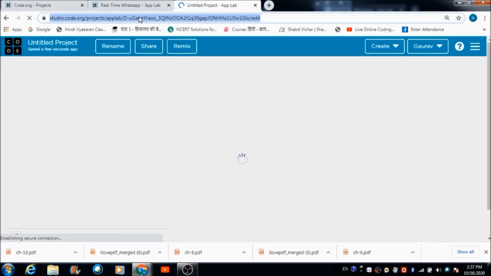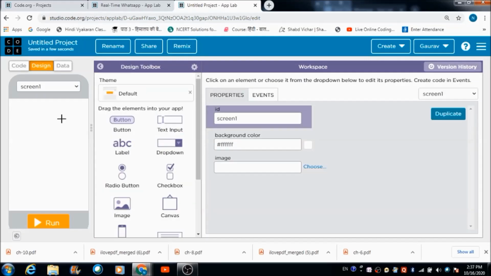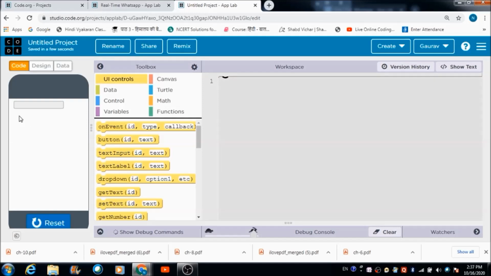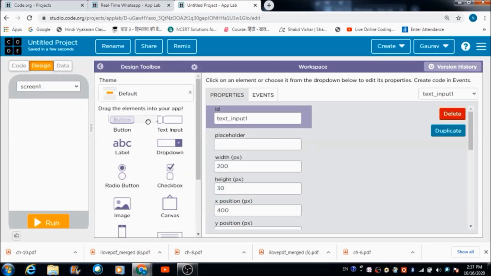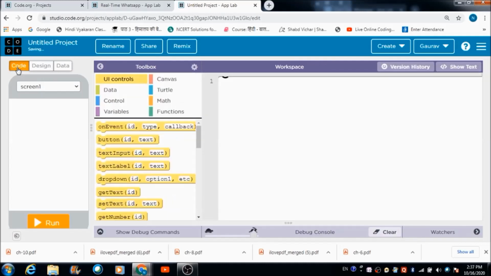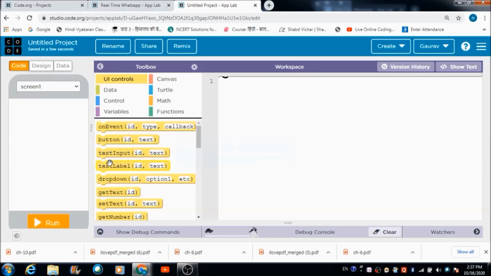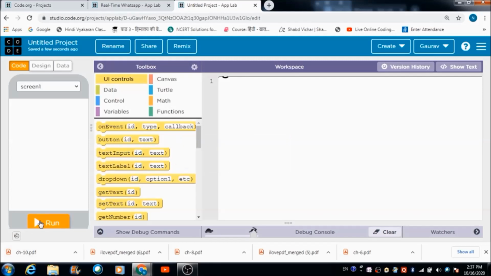If you want to see a text input box over here, what you have to do is come to the design part and place this text input box over here. When you run this application, you will be able to see it on this mobile simulator. Now if you want to create this text input box at the runtime, you can make use of these codes over here. These are the blocks which will create the component when the app runs.